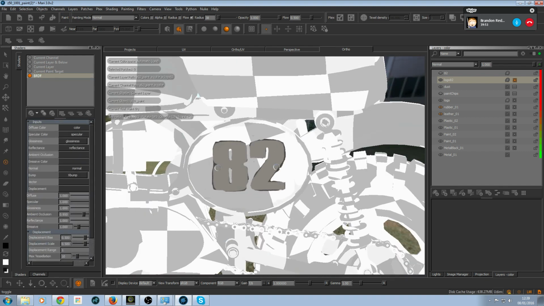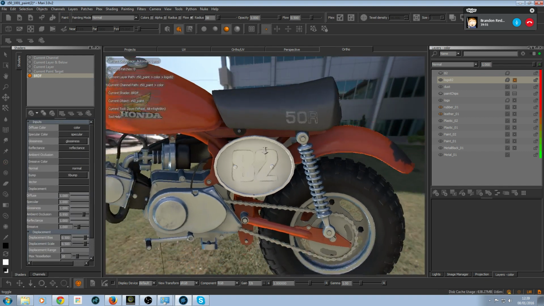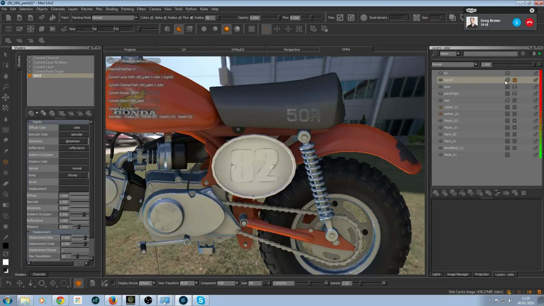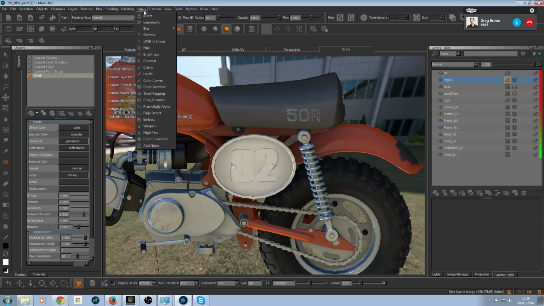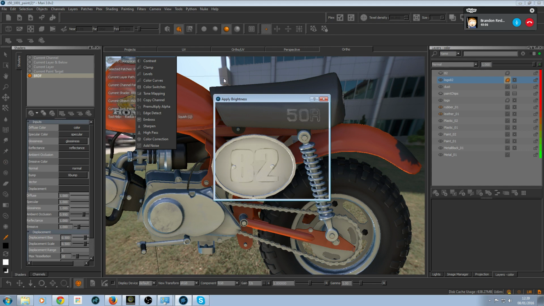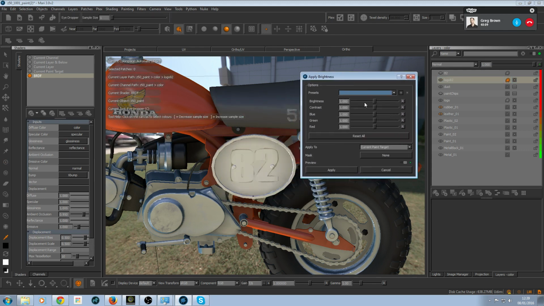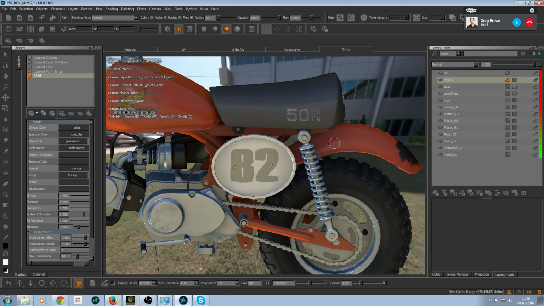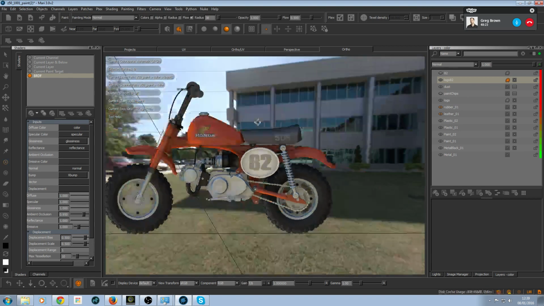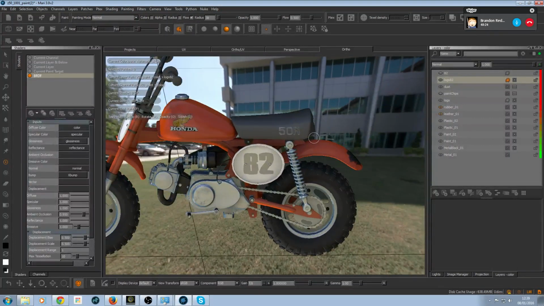Let's see what it looks like on the. Okay. I'm going to go ahead and use filters, brightness, and do a little quick adjustment. Make that darker. Give it a little bit more. There's the rough 82. We'll weather that up so it doesn't look quite as sloppy. It looks like B2 actually.